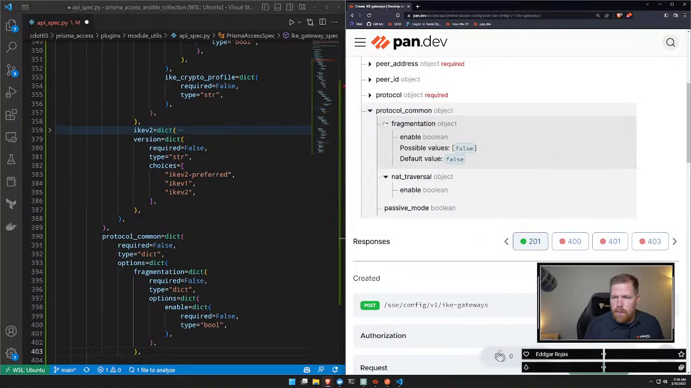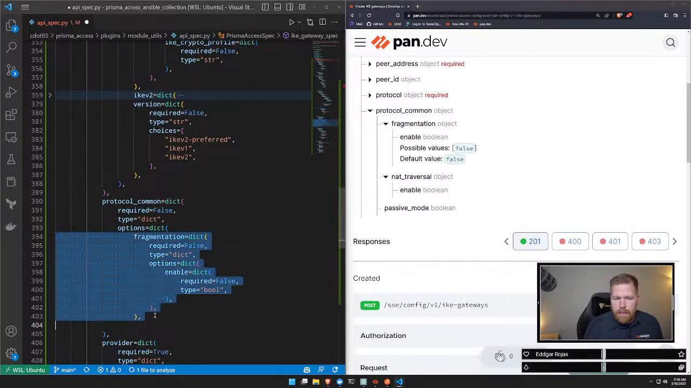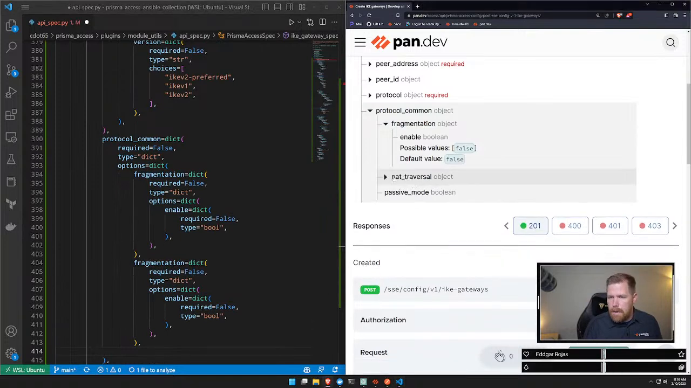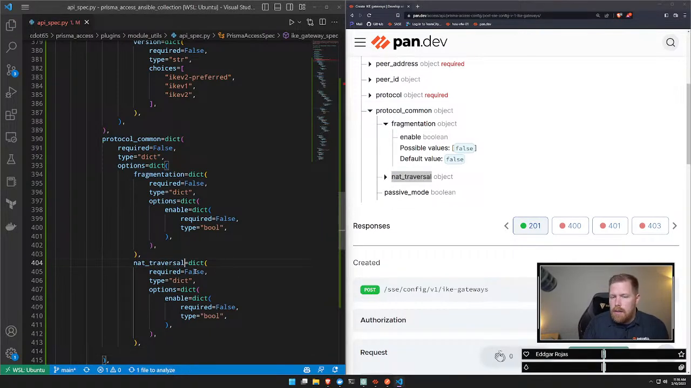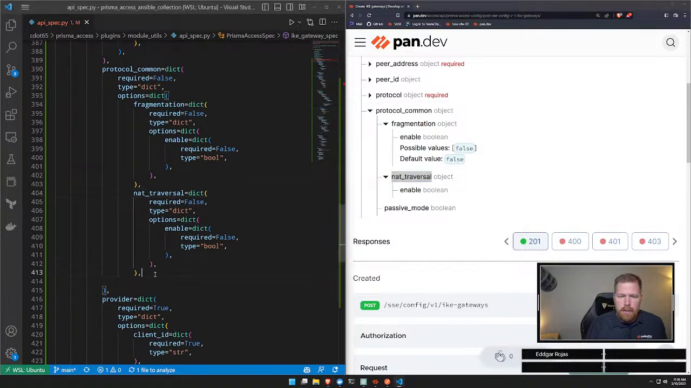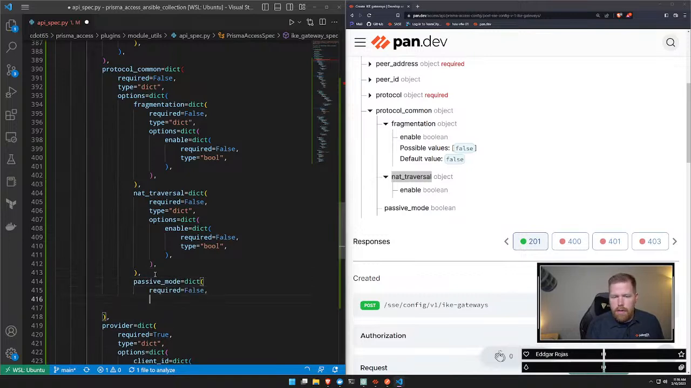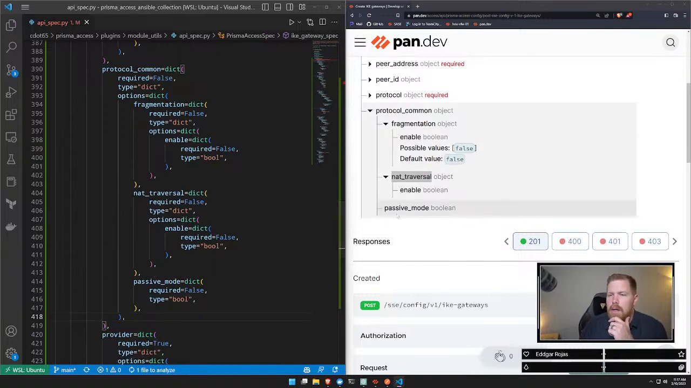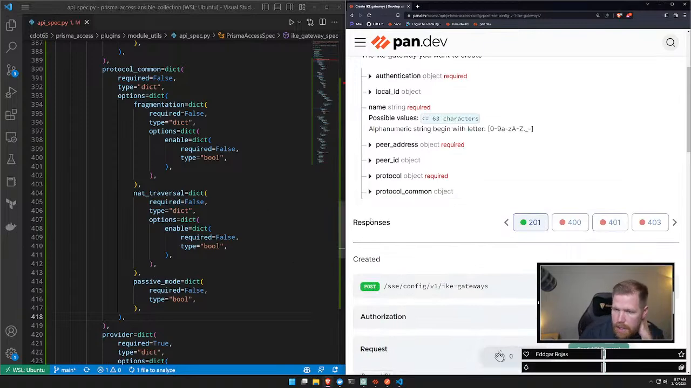Let's do the same thing for NAT traversal. So I'll just copy and paste this. Let's see, there we go. Required false, enable, and it's a Boolean, okay? And passive mode is a little bit easier. So that's just going to be passive mode. Required false, type equals Boolean. Okay, well, that takes care of that. So that's the hard part, right?